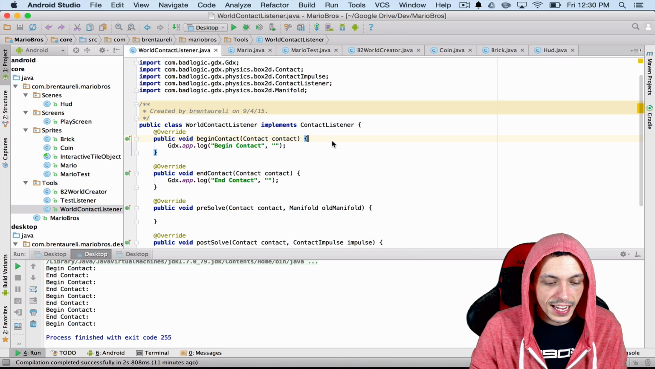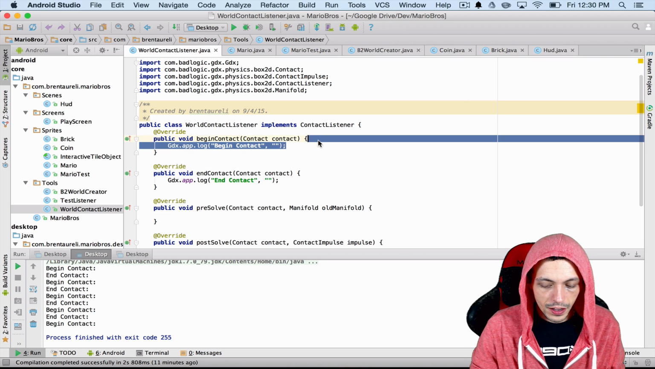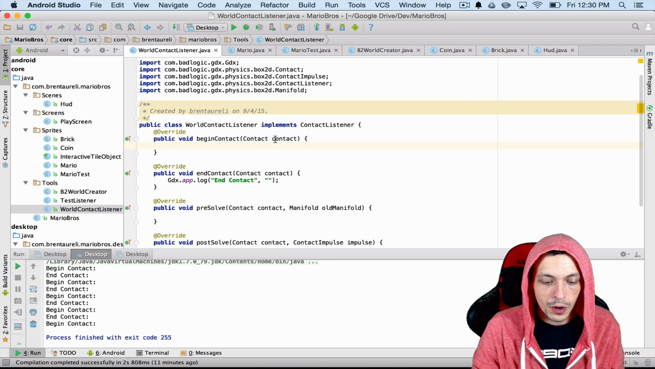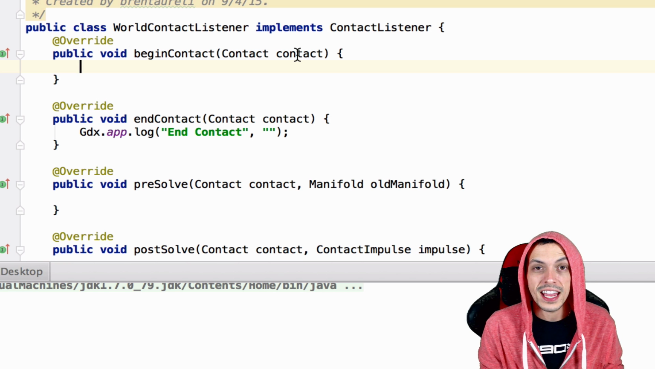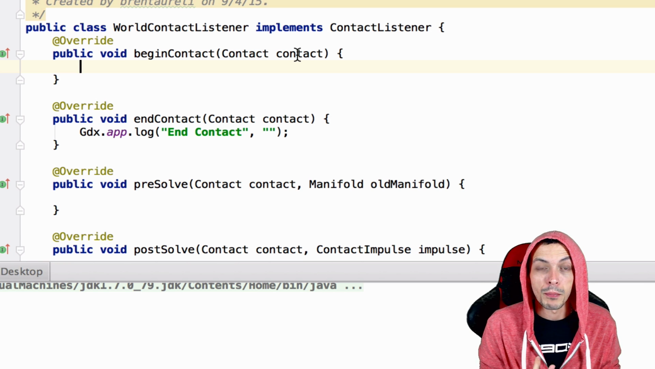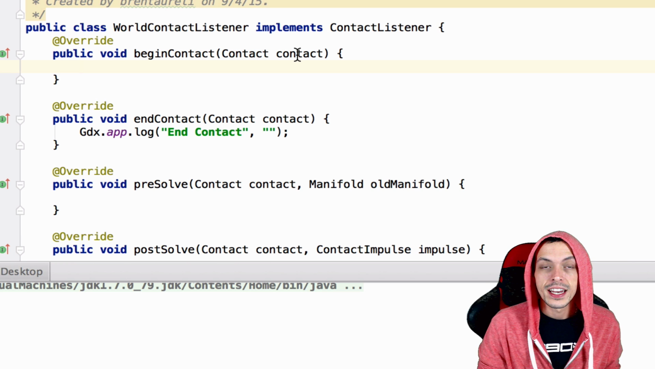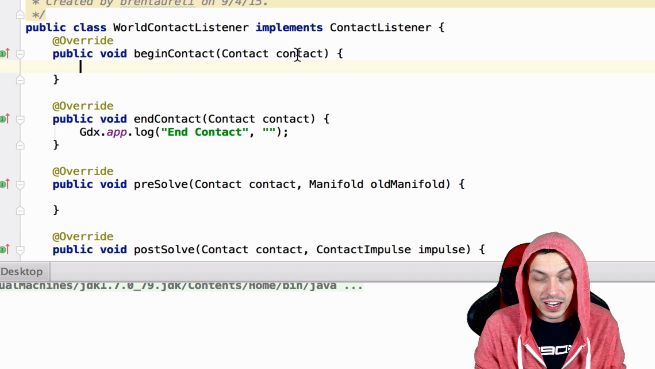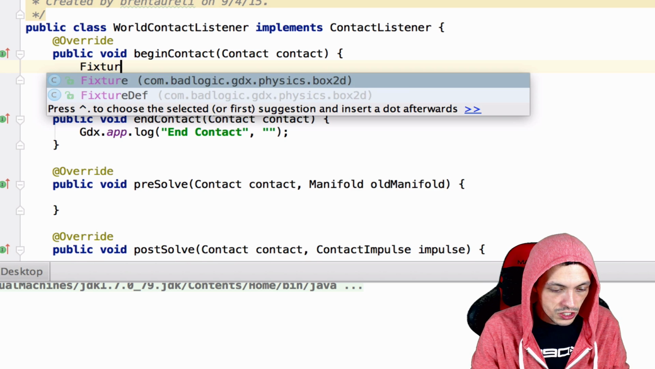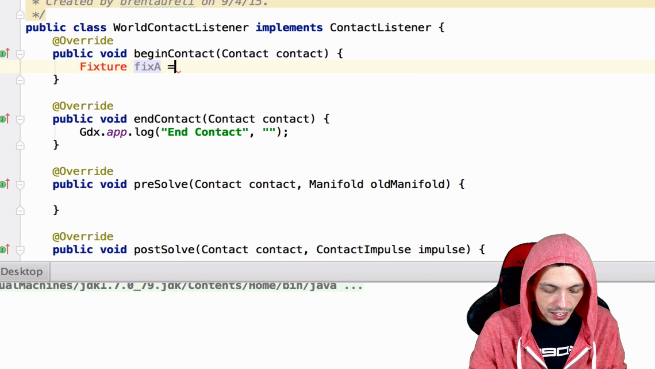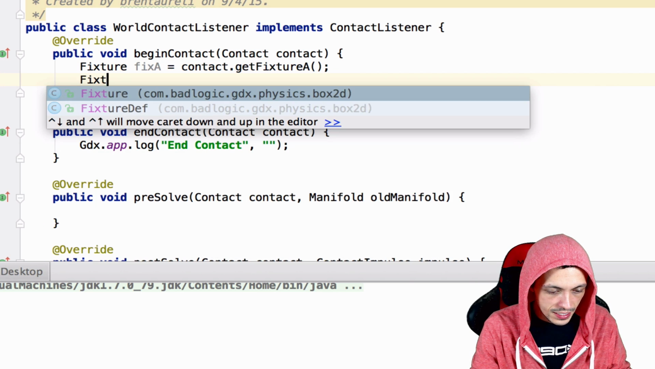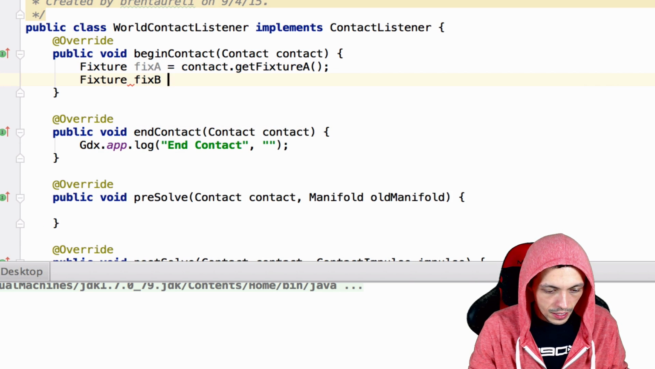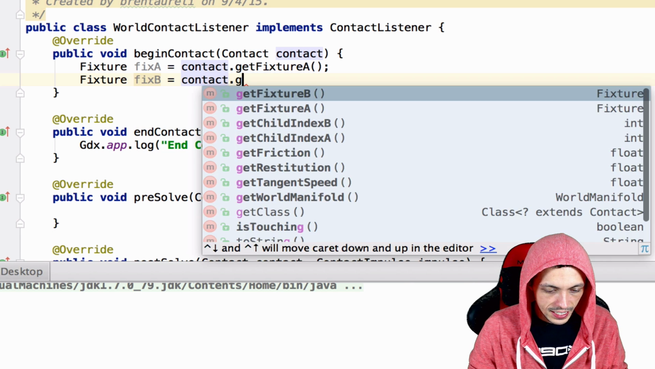So let's go to our world contact listener, and we're going to get rid of the log here. Now, a contact in our beginContact has two fixtures, a fixture A and a fixture B. They're the two fixtures that are in the process of beginning contact. Now, we have to figure out which is which because we don't know originally. So first off, let's get them. We have Fixture fixA equals contact.getFixtureA, and then Fixture fixB equals contact.getFixtureB.